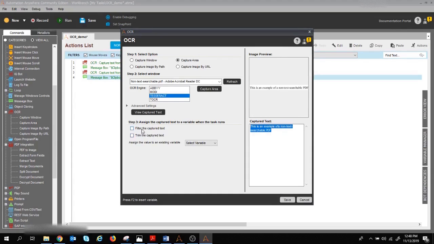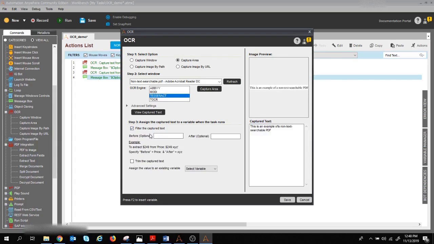What we have is that we can filter the capture text. If I check this box, we can make a filter over here for the extracted text. Now suppose from this extracted text I don't want to extract this and PDF. So what I can do is put in before as this and in after I will put as PDF. So in the result, this and PDF will get removed from the extracted text.